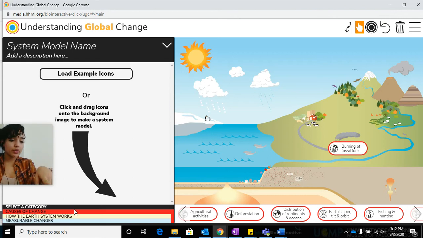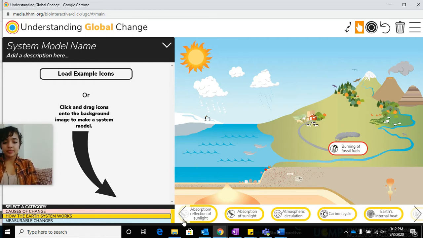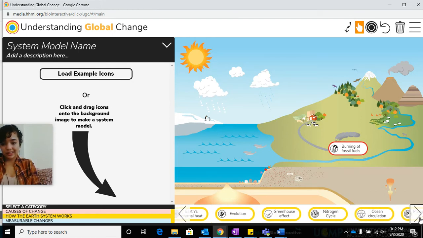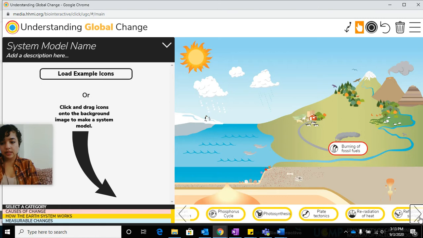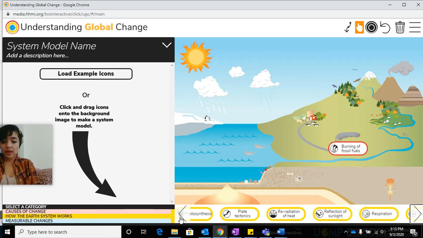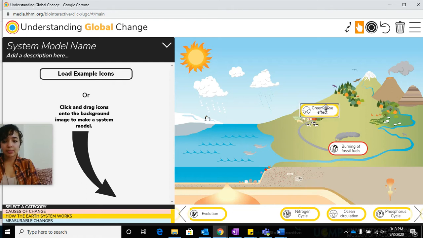So we're going to go down here to where it says how the Earth system works. And now I have all these new options of Earth systems. We have carbon cycle, which we did this week. We have greenhouse effect, which is a good one, nitrogen cycle, photosynthesis, all kinds of things in here. There's a lot. Let's go with greenhouse effect for my example.